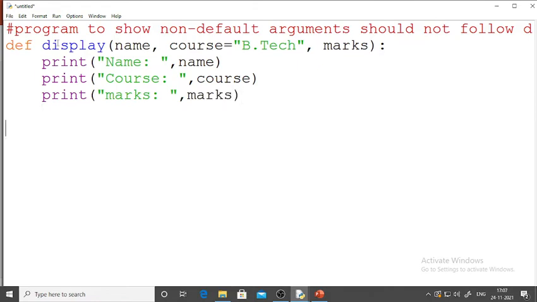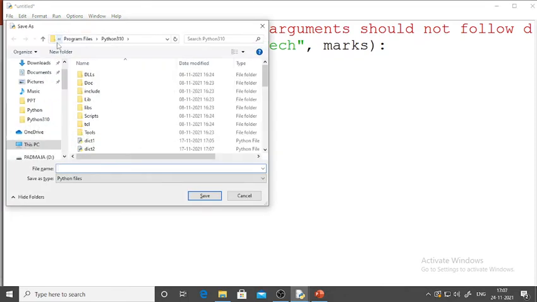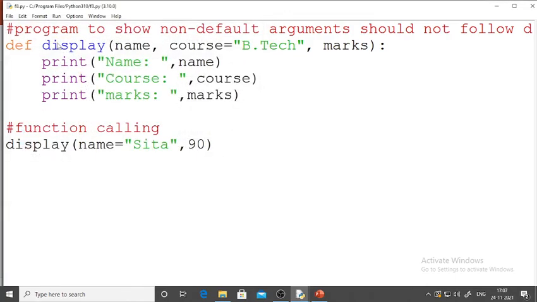Right. Now after writing, let us call this function. So the name of the function is display. I'm passing some value for this name, Sita, some name. The course has a default value, and for marks I'm sending 90. Now let us save this program and check it out.